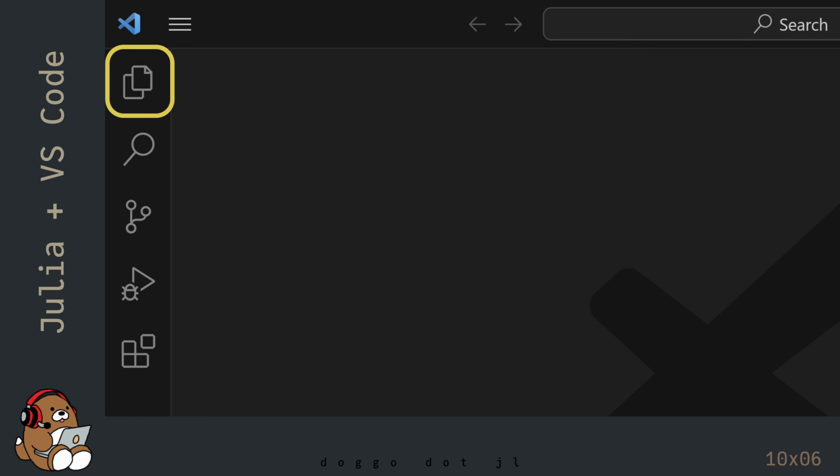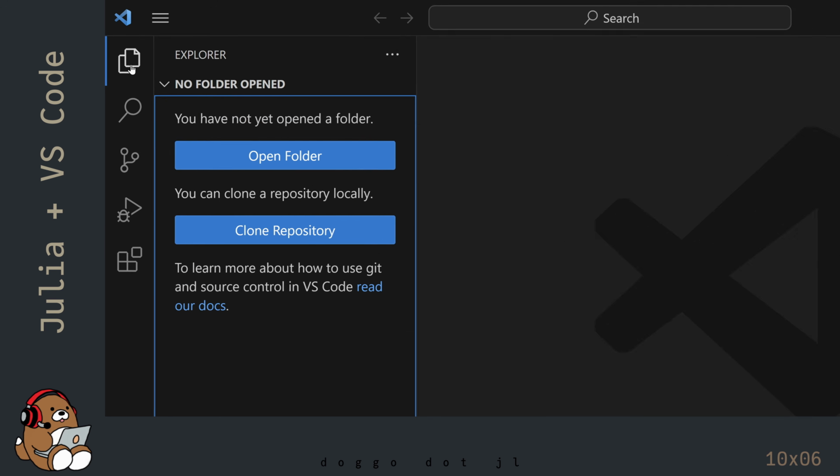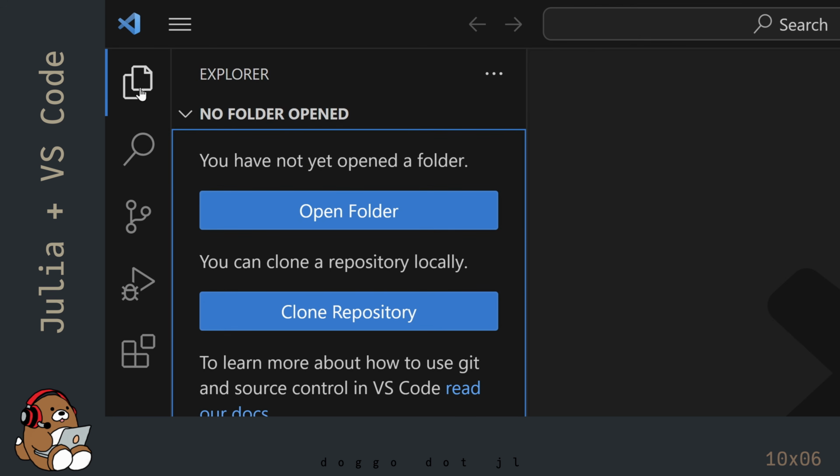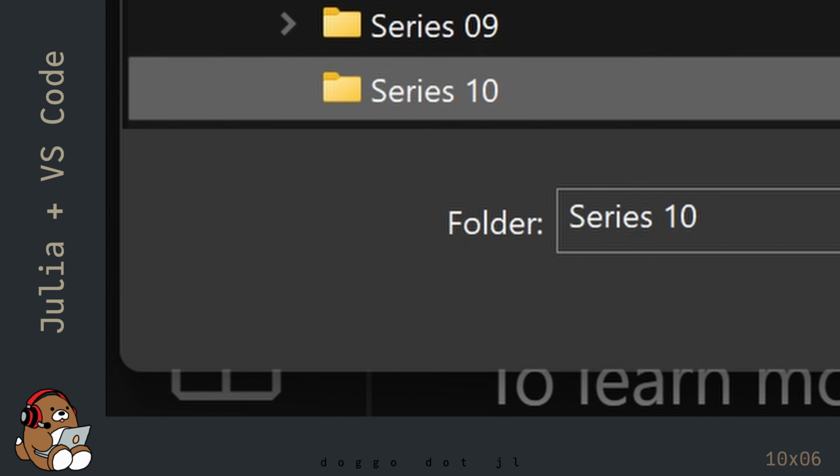Click on the Explorer button to open the Explorer panel. The Explorer button is the top button along the left-hand side. The Explorer panel is where you will see all of your folders and files. You need to open at least one folder to begin using VS Code. I set up a folder earlier named Series 10, so that's the folder that I'm going to select. But you can select any folder that you like. If you don't have a particular folder that you want to use, just select your desktop folder.